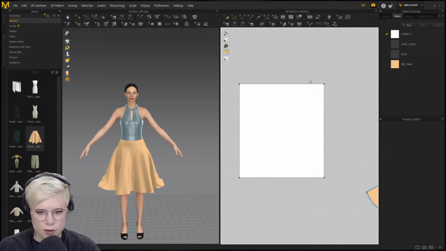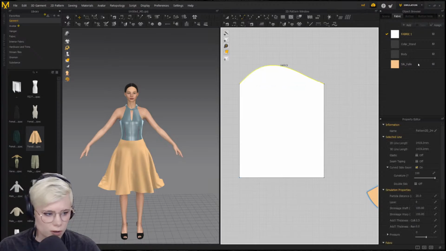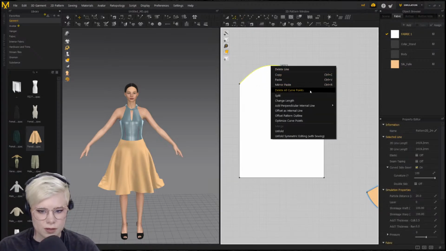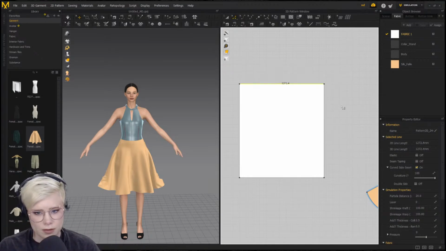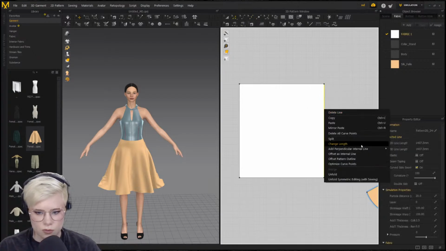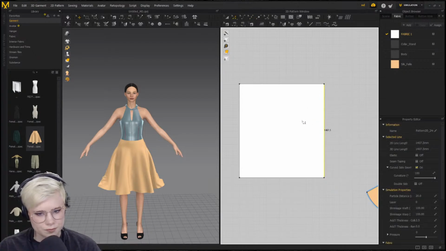And then you can also, let's just say I didn't want this to be a curve anymore. I can right-click that segment line and then delete all of my curve points between those 2 segment points. And I can just check them. I can delete them individually, but it's much faster to just right-click, delete all curve points.